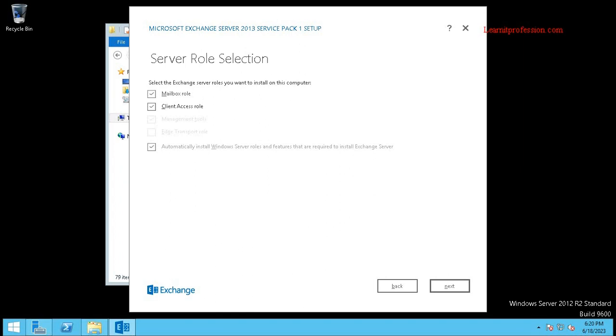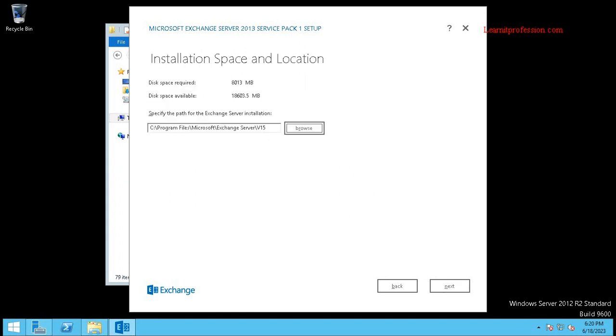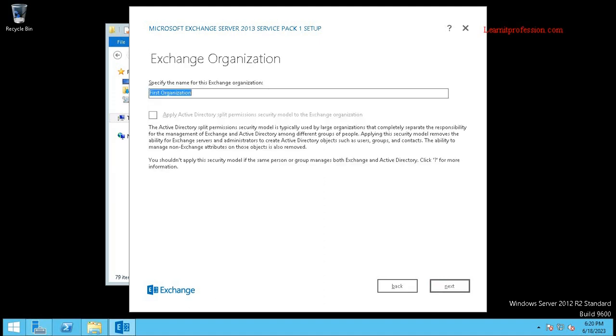Click next to continue. If you want to change the installation path, you can change it, otherwise leave it default. This space is required for the installation of Exchange Server 2013. The spec requires 8 GB, and I have almost 18 GB available, so no problem to install it. Click next to continue. This is the first organization, so I provide the name, that is IT.